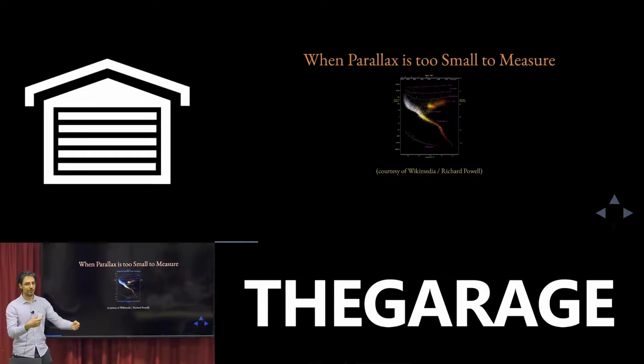So this is then the next step in the ladder of figuring out how far away things are. And that's the step that you need, for example, to figure out how far Andromeda is, because it's too far to see parallaxes.